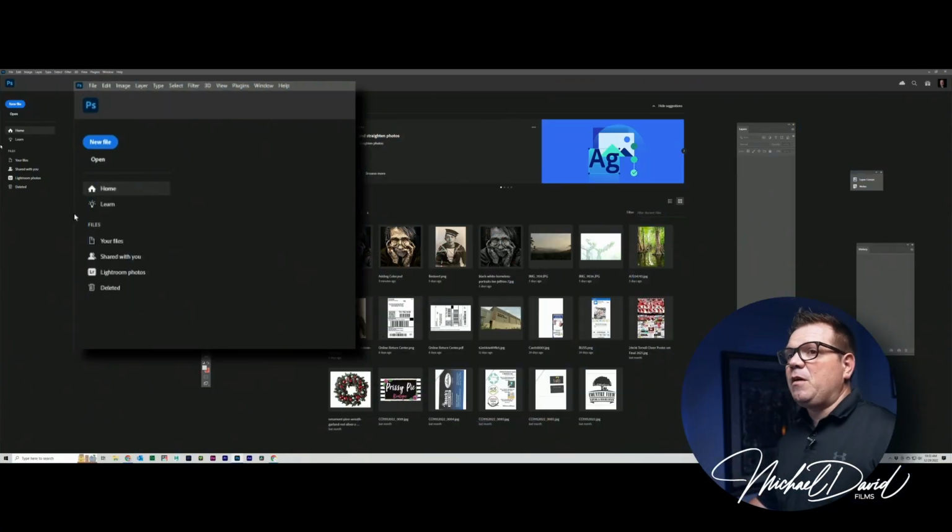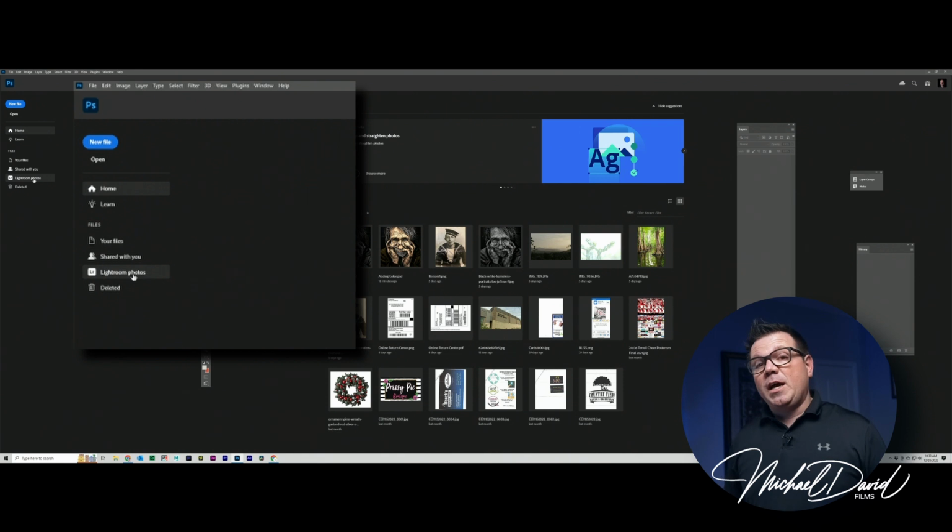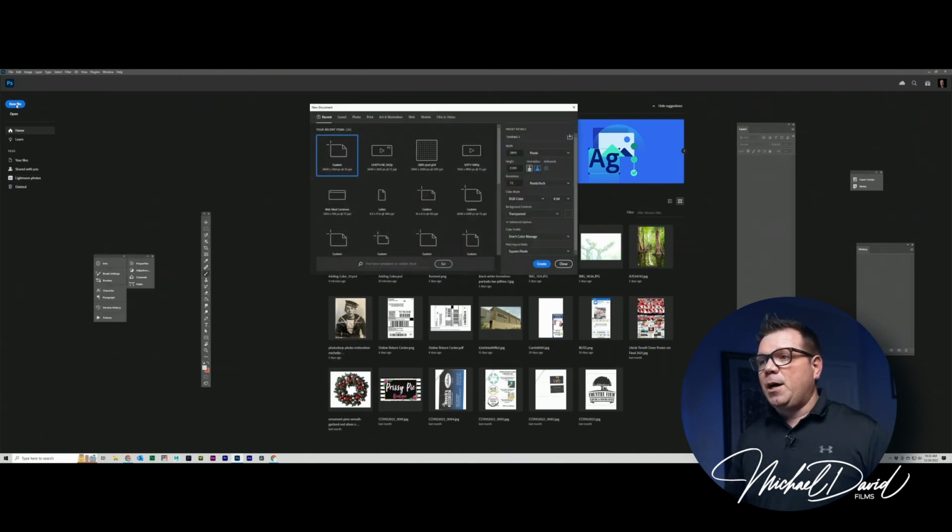All right, so here I am. I've already loaded Photoshop, and you can see here in the recents in the center, these are all the different documents or files that I've opened up and started to work on for one reason or another. Now, we've got some different options. So if I say new file in the upper left corner, or you could say open an existing file, there's different things, your files shared with you, photos from Lightroom, so you can link Lightroom right into Photoshop. But we're going to click on new file for now.